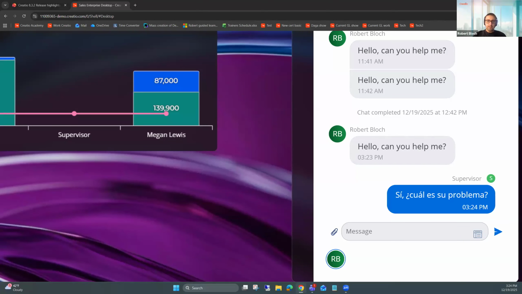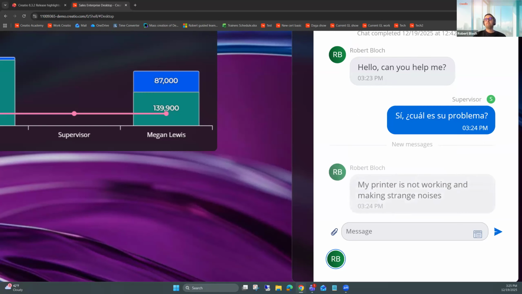So let's say that I will receive another message in Spanish. Let me just send this one. Okay. And please have a look that it is already translated. I sent it in Spanish. So it says my printer is not working and making strange noises. When I click on show original, it will show the original text in Spanish. So it was automatically translated. So in this way, we don't need to click and translate it manually.